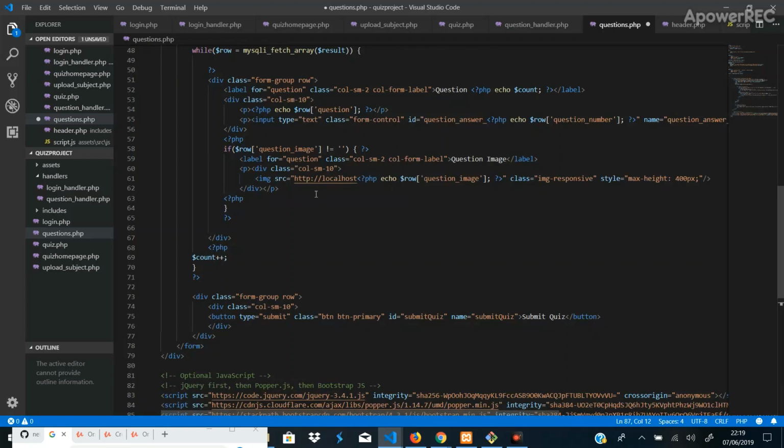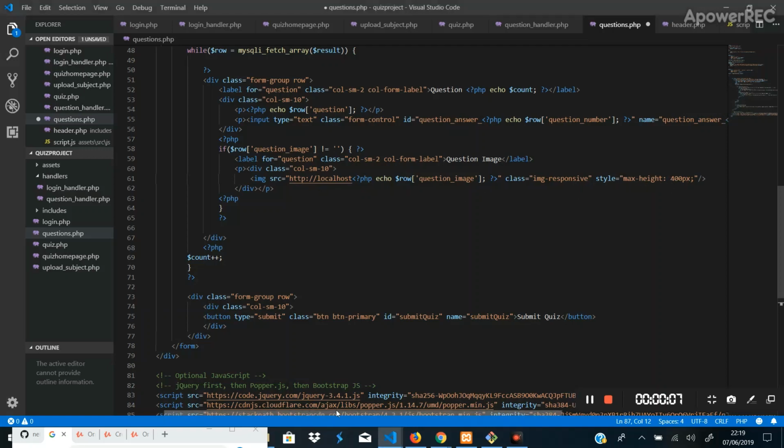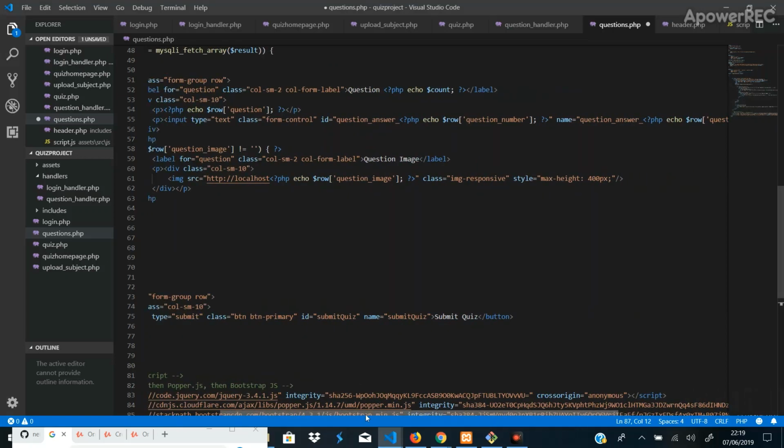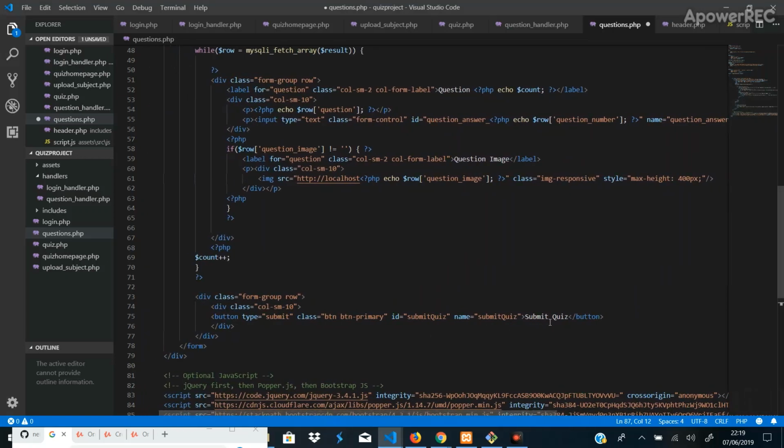So if you just include that, we loop through the questions, and then this is where the image uploaded is shown, within this paragraph and the div. So we get the image from there. Once we've got the image, we'll display the image there, and it's got a little bit of styling as well. Now that obviously is the submit quiz button.